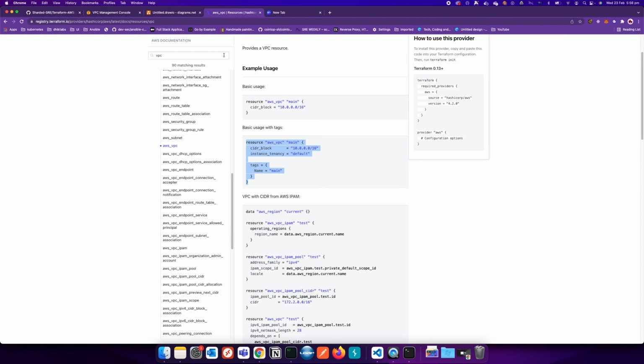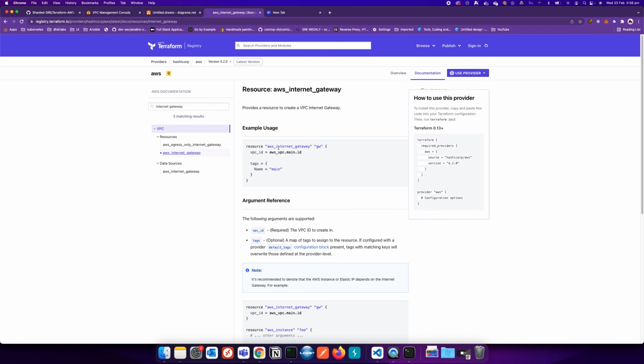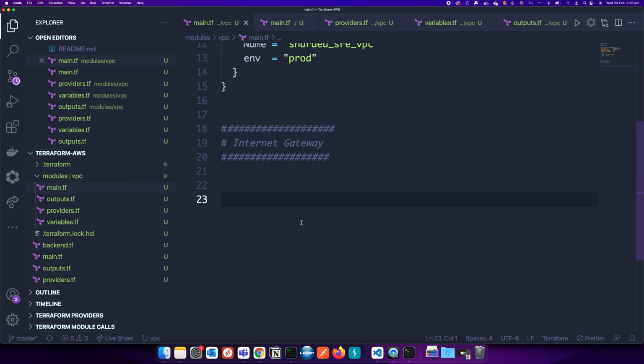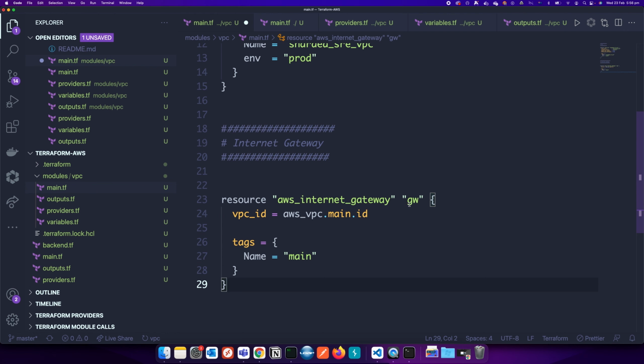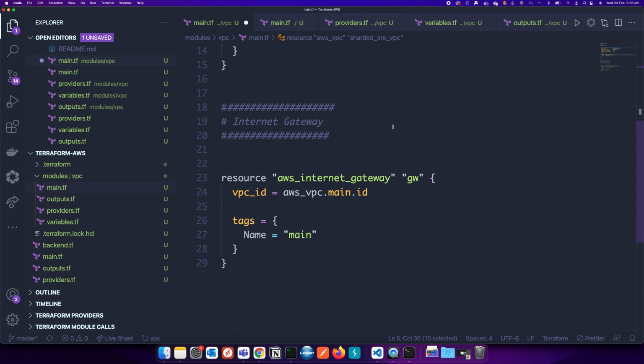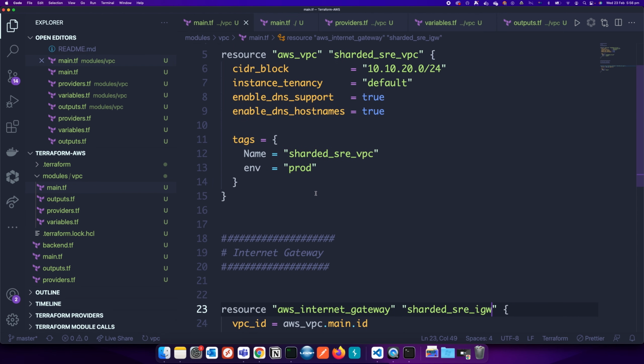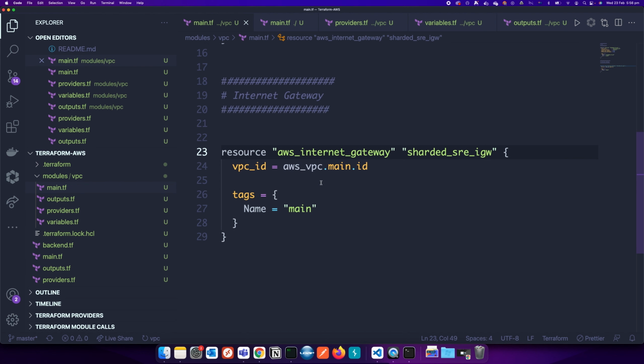Now let's go to the AWS Terraform registry and look for the internet gateway resource. Copy and paste that resource block into the code and update it. We will change the name to sharded SRE IGW. For VPC ID, we would need to fetch the VPC ID of the resource we created above.